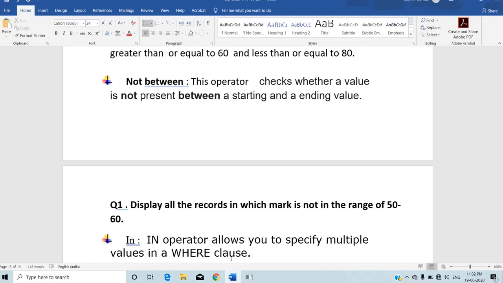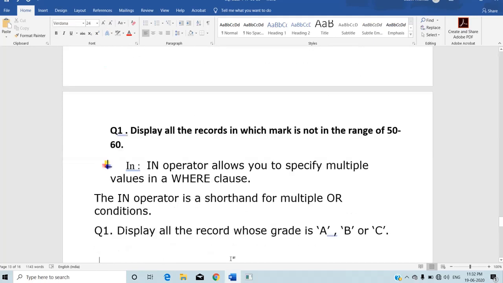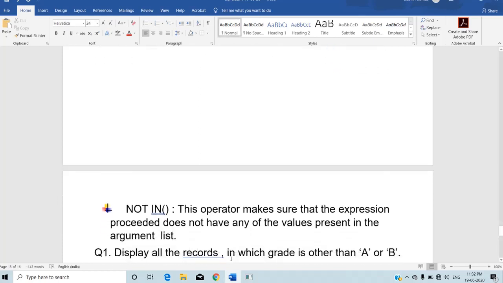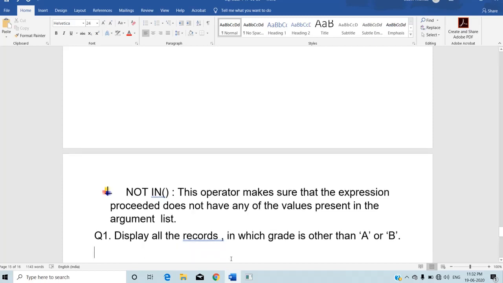NOT BETWEEN is the opposite of BETWEEN. And here there is NOT IN. You know what is the purpose of NOT IN? NOT IN means all the records whose attribute values do not have any value present in the argument list. See that I just wrote one question. We try out that IN once in SQL. Display all the records in which grade is other than A or B.